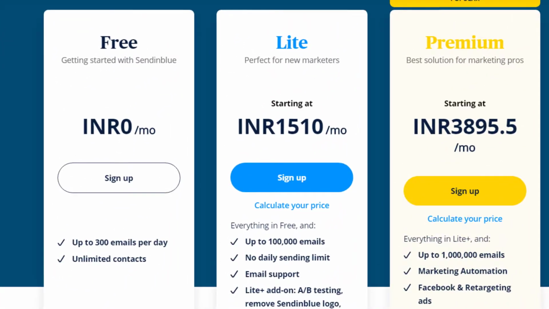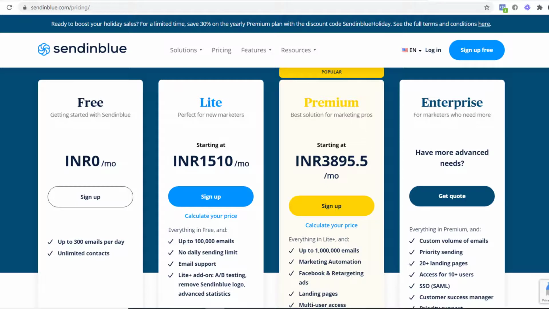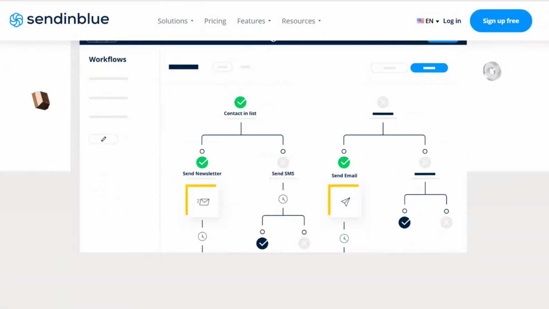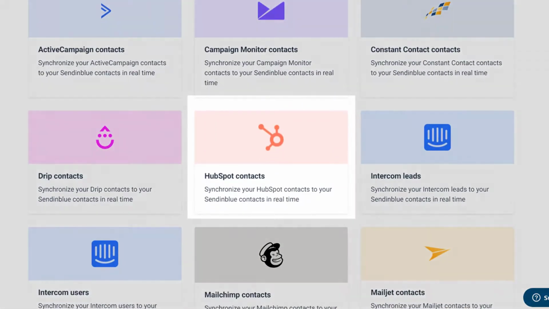You can store unlimited contacts with Sendinblue, and you can send 300 emails every day free of cost, which is enough to get you started. If you want more emails, you can get it for a little extra cost. The feature that differentiates Sendinblue from other email marketing tools is its free automation feature, which lets you send automated emails to your leads. It also gets connected to HubSpot to sync all your leads from there.